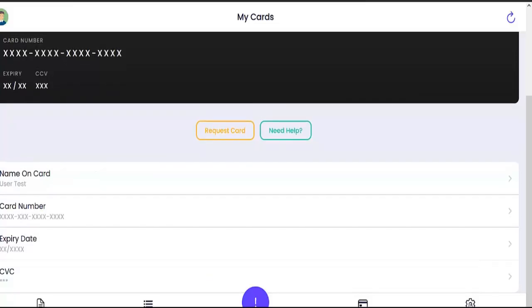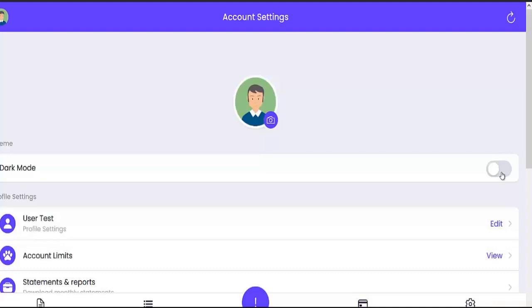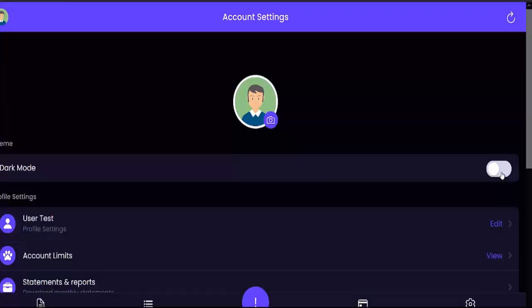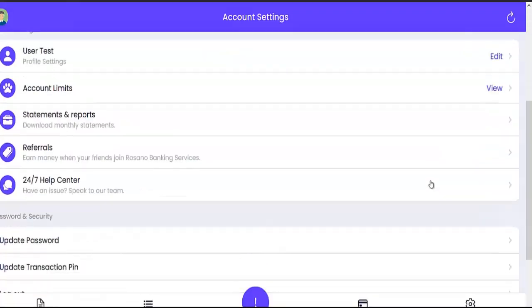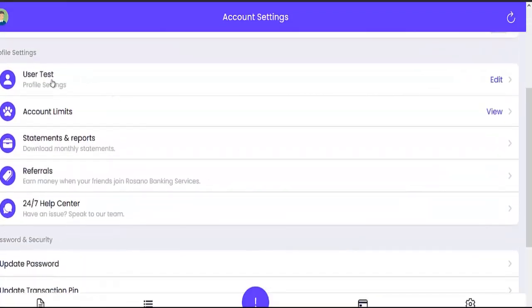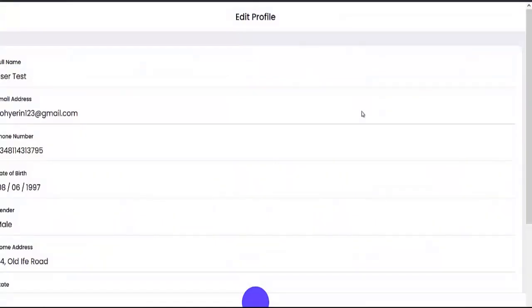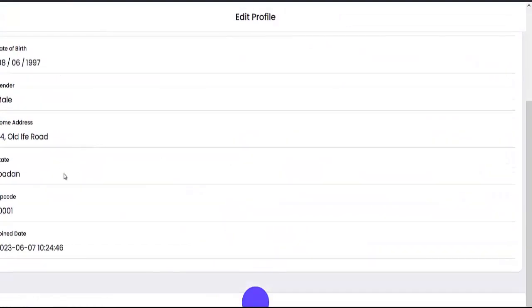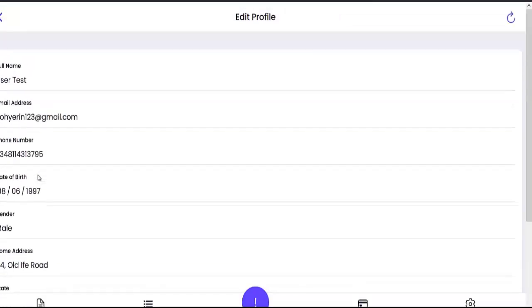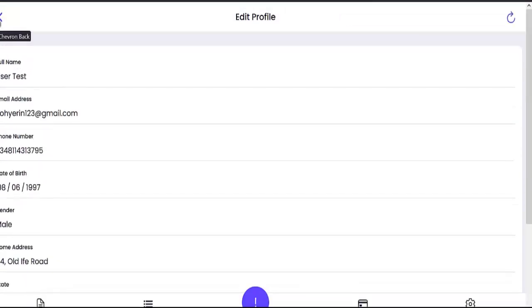And then also you have settings. Under settings, do you want your interface to be dark mode or light mode? You can actually set this up right here. And then you have your user details. You can set up your user details right here also. Now that is all for the user dashboard.